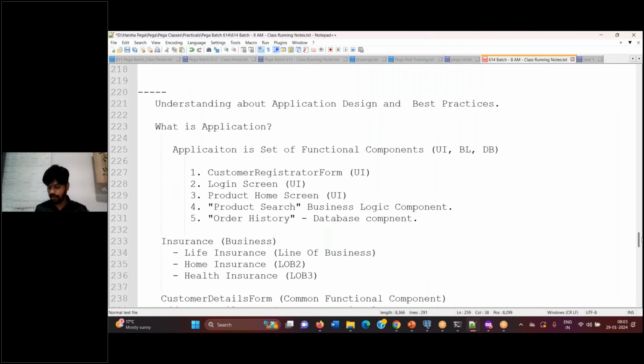We were discussing the application and types of applications as best practices. Anytime you're working on any technology, not only Pega, maybe Salesforce, Java, .NET, there are certain best practices that a developer must follow. Even architecture wise also, not only technology wise.